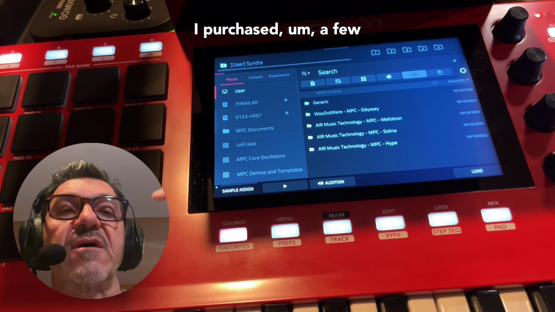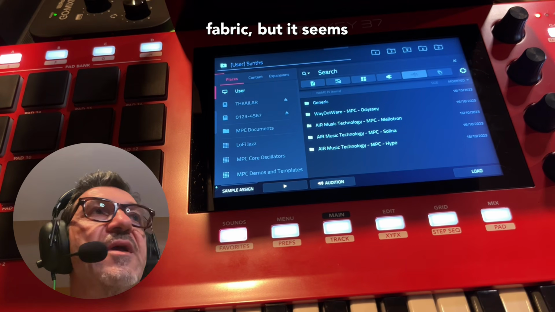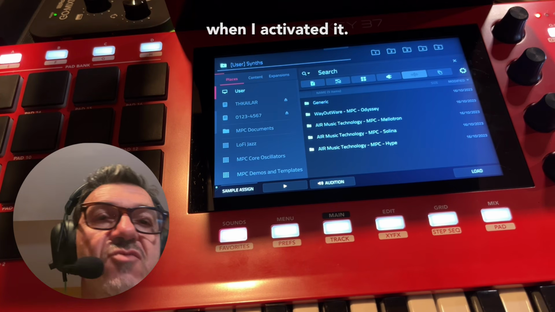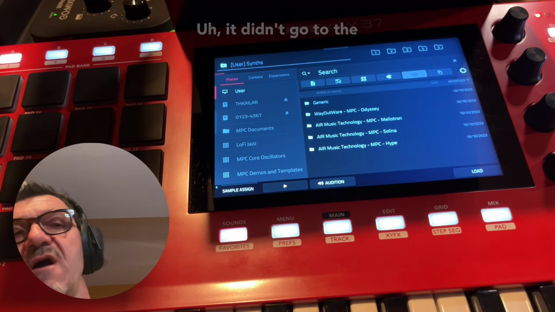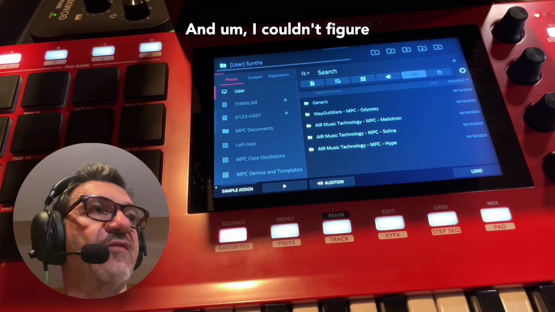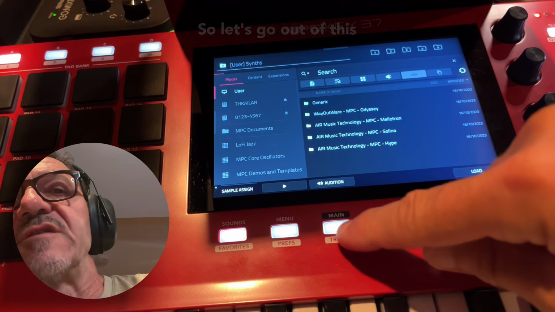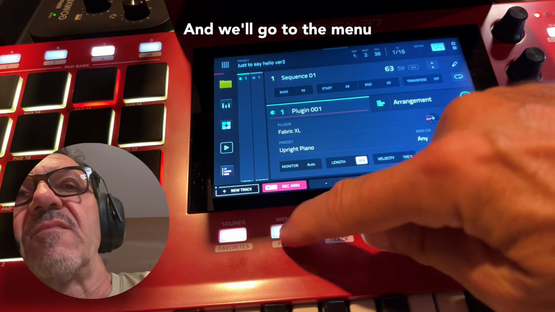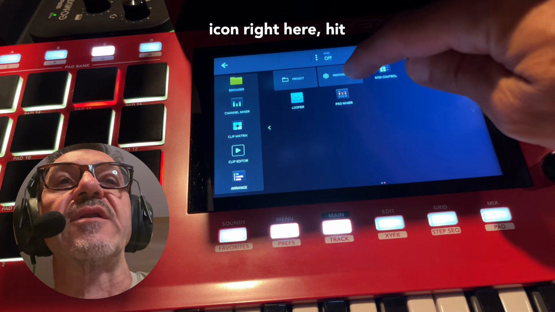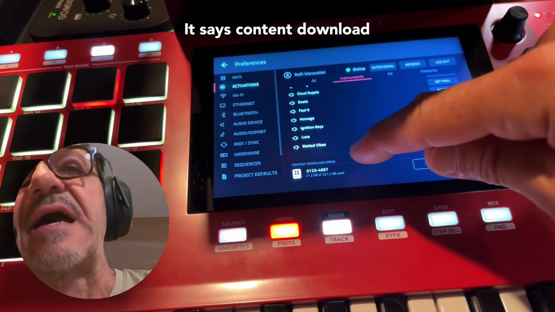I also purchased a few other plugins, like Fabric, but it seems like when I activated it from the preferences page, it didn't go to the hard drive. It went to my SD card, and I couldn't figure out why until I checked it out today, and let me show you. So let's go out of this page, and we'll go to menu and look for your preferences icon right here. Hit that, and then you'll see on the bottom it says content download drive.